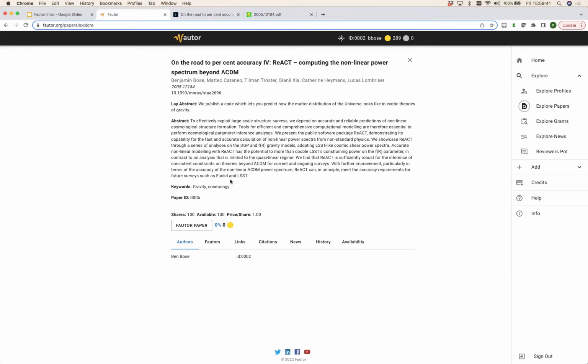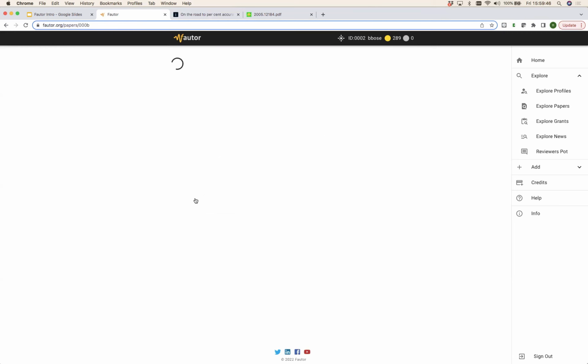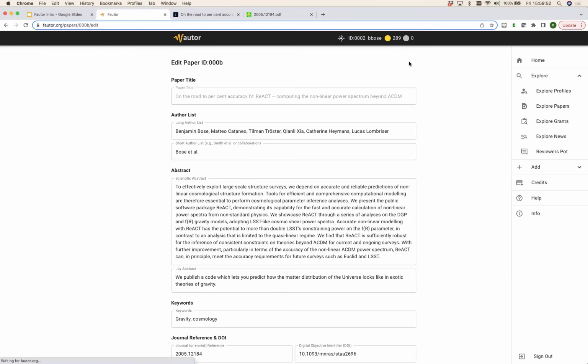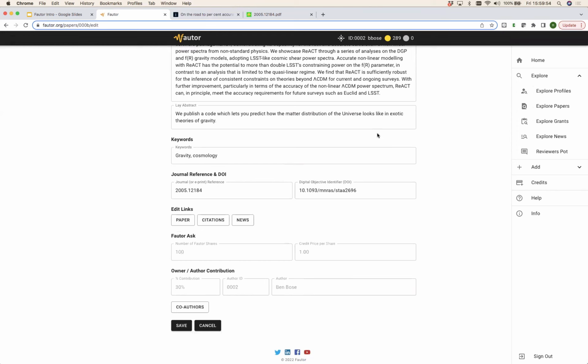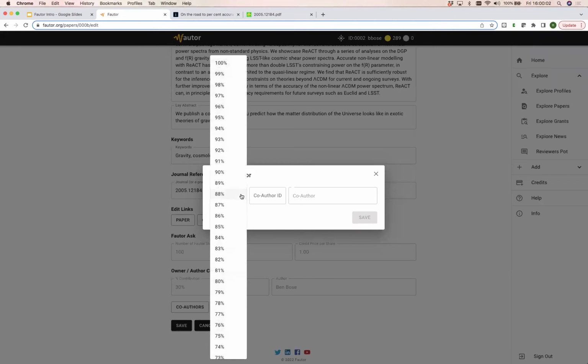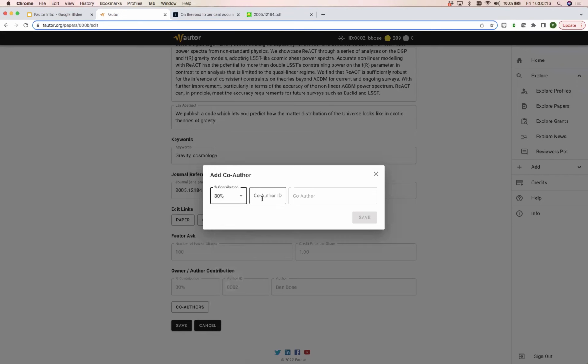So we can edit information regarding this paper. We just need to click on the paper ID over here, and then click on the pencil mark over here, and we'll be taken back to these editable items of the paper. In particular, I can now add co-authors. So I know Lucas Lombreiser is on the platform, so he is a co-author on this paper, so I can add his contribution, and then he will be rewarded every time someone Fouters this paper. So I'll say he's also contributed 30%. His author ID, I'll need to find that.